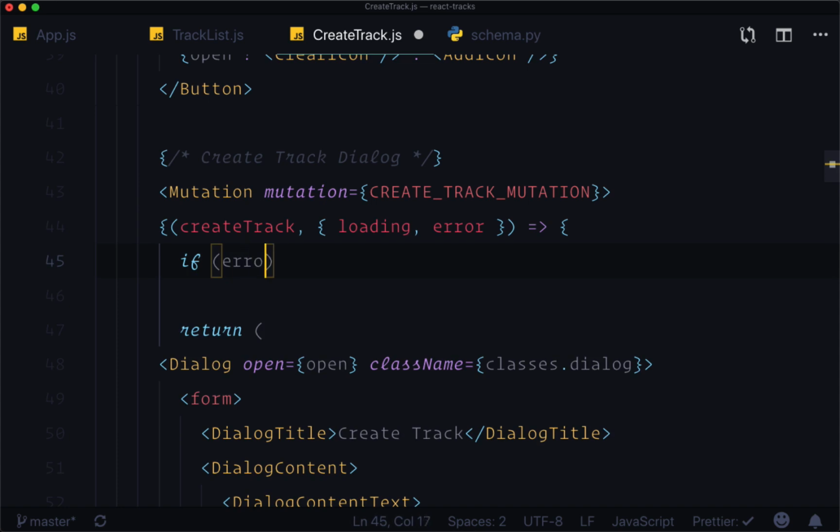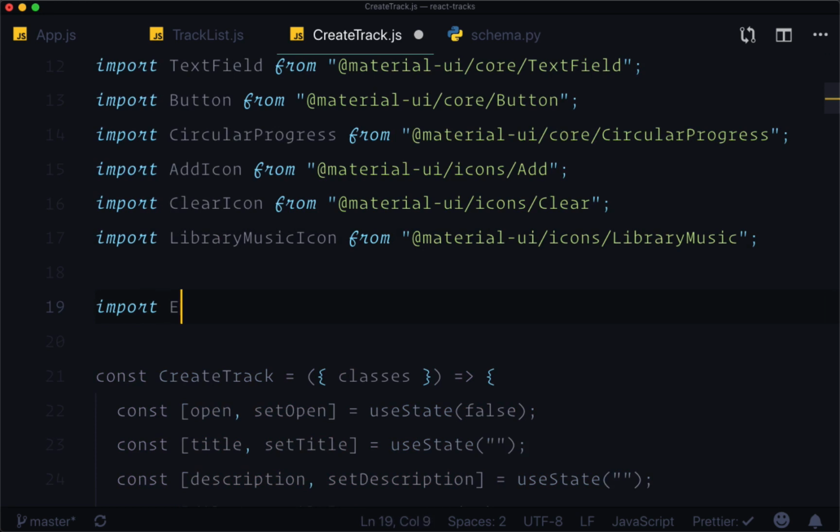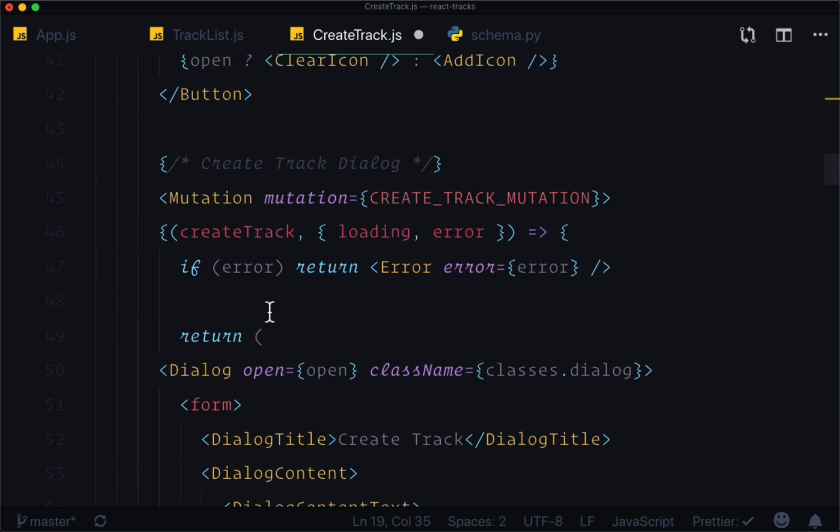So we want to say if error, return our error component with our error passed through as a prop. So let's make sure to first import error from our shared folder. So that's one level up, /shared/error.